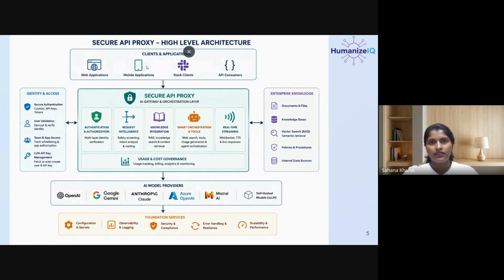The client layer: the client will send requests to the API proxy. In the API proxy, the first thing that will happen is authentication. There are multiple authentication methods that we will discuss afterwards. But for now, just understand the first layer is authentication. After authentication, authorization for that user will happen. Then request intelligence: based on your user request query, the request will be routed to multiple services like knowledge integration, smart orchestration, and tools. This is the LangGraph based agent.